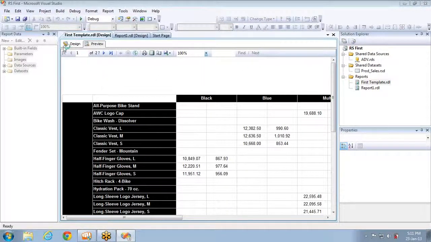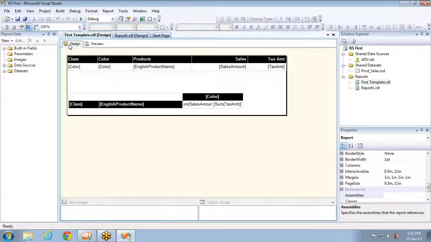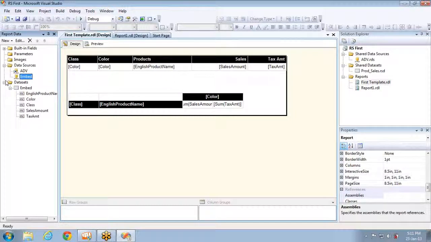In the last session, we discussed data sources, how to create data sources and shared data sources. As you can see here, this icon means this is a shared data source and this is an embedded data source. In the same way, we have seen how to create shared datasets and embedded datasets.